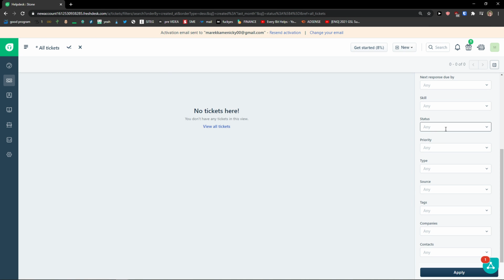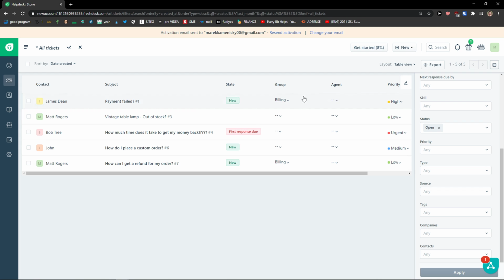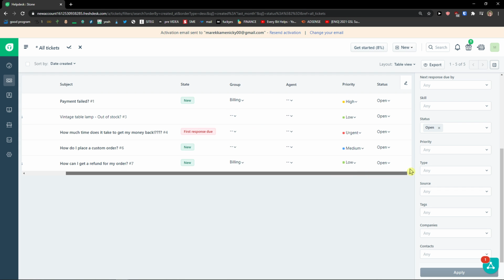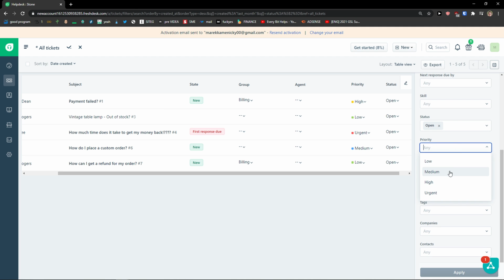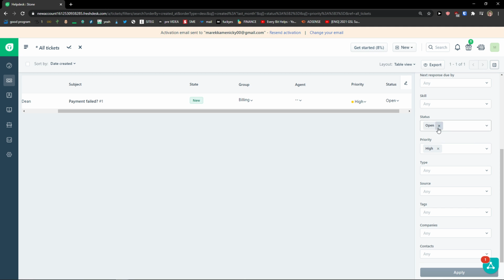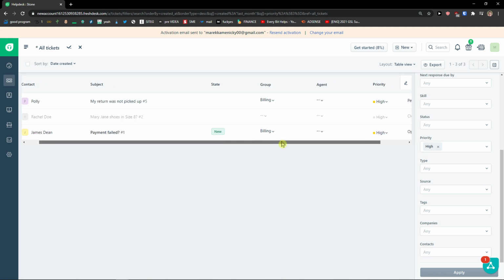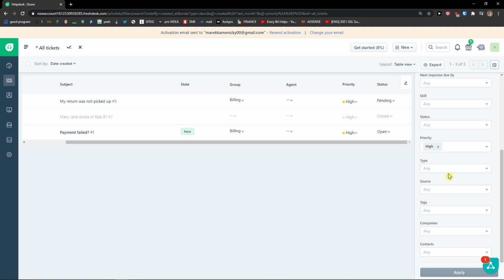So I can click resolved and there are no tickets here. Open, I see that these are open. They need to be solved, closed, etc. Priority. Let's say I want to see only high and open, I'm going to see one. And you can really easily switch and categorize everything. Source and type, if it's a question, if it's an incident. Source: email, forum, Twitter, Facebook. Again, you can categorize this way, tags and companies and contacts.